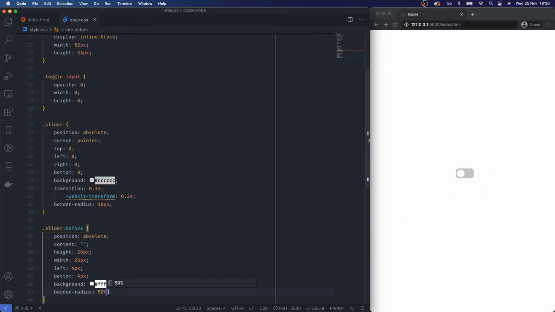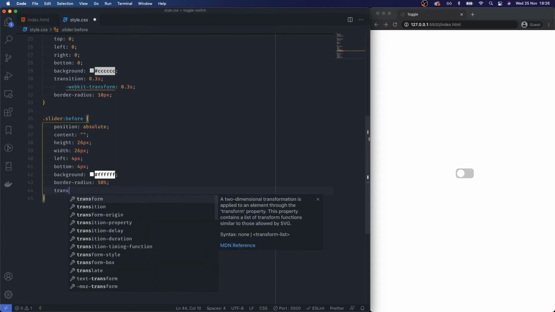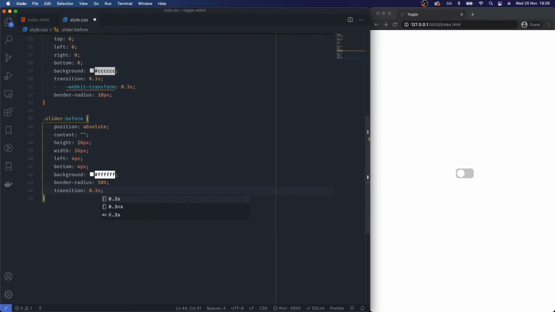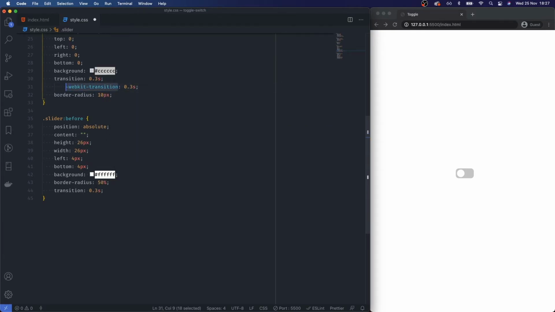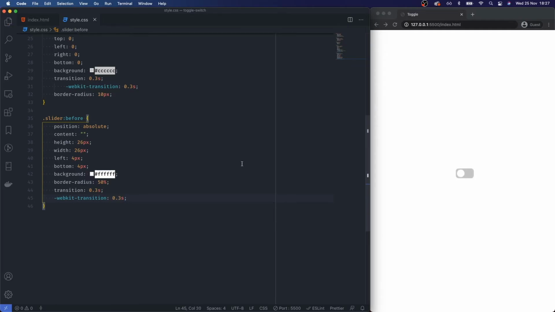Great. And then again, what's the transition when I click on this element, or when this element is moving? I want to say the transition is 0.3 seconds again, and let's just copy here, WebKit transform transition. Transition 0.3 seconds. Okay, fantastic. That's exactly what we want.